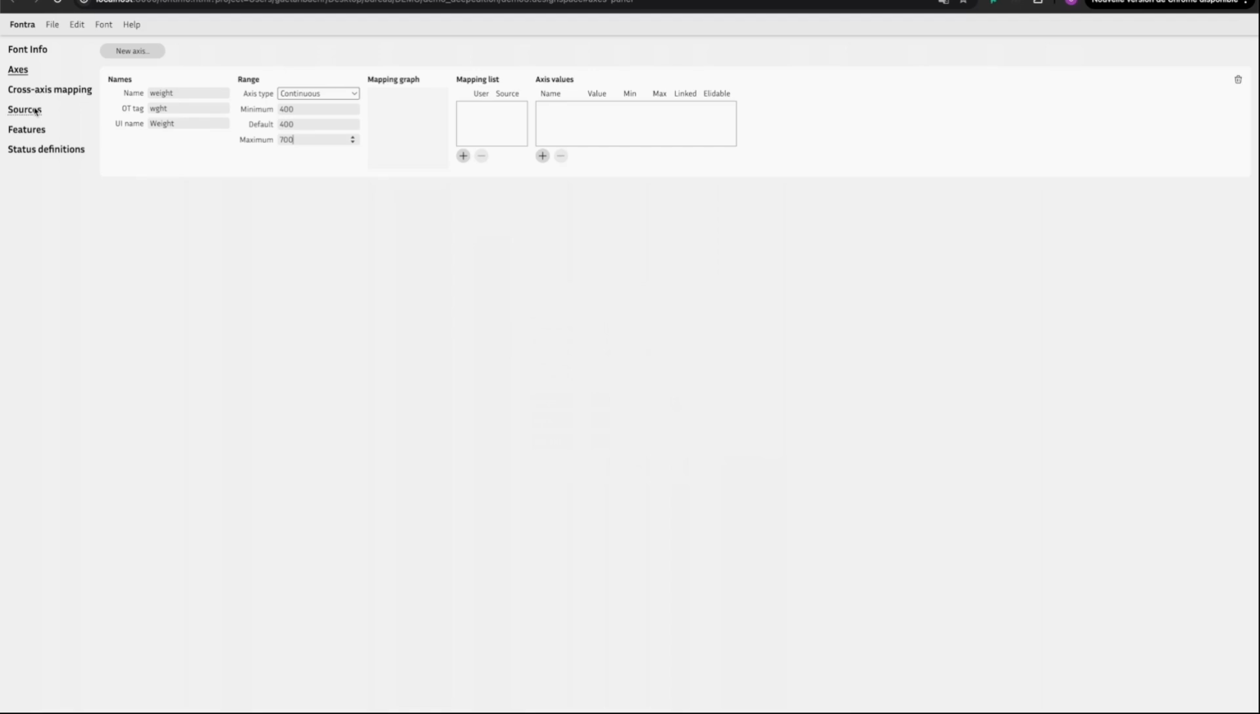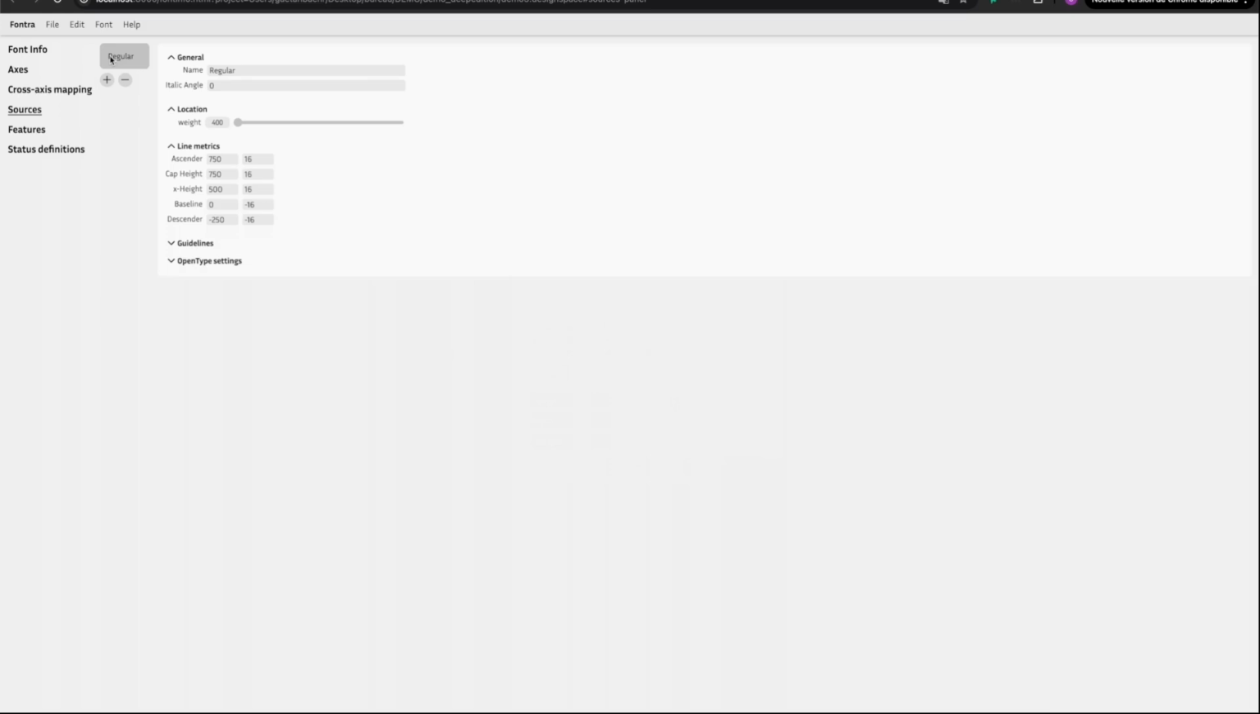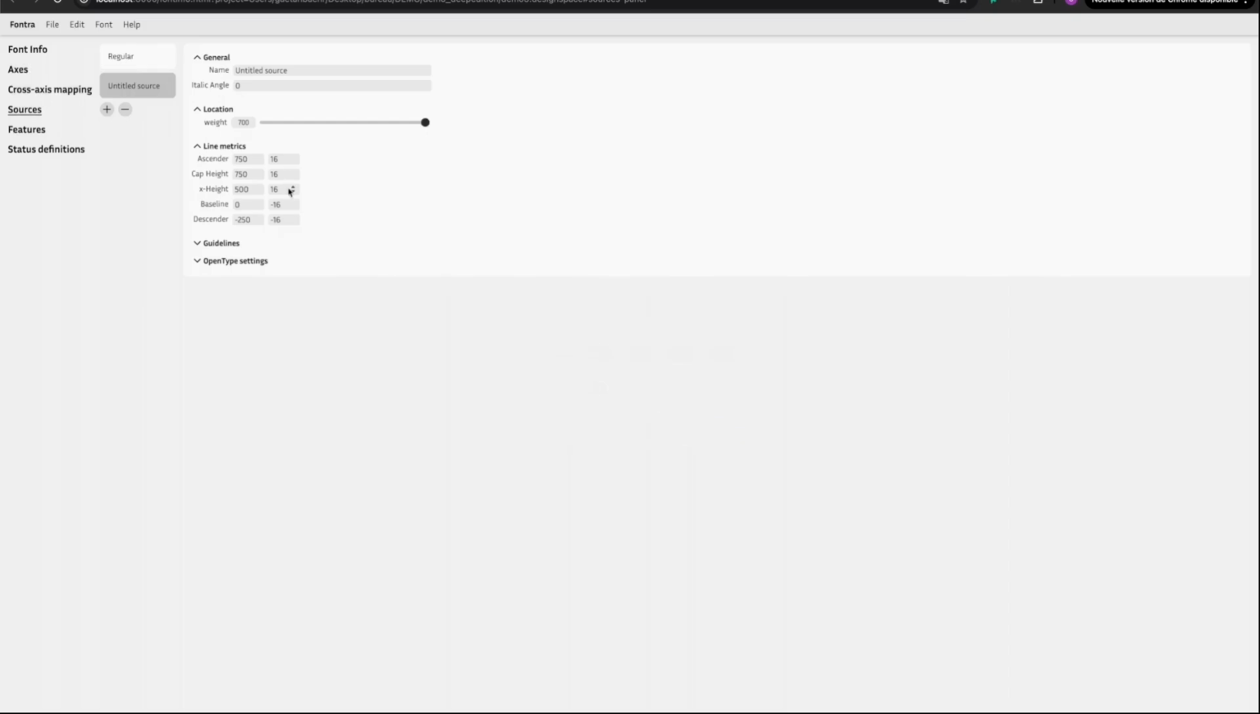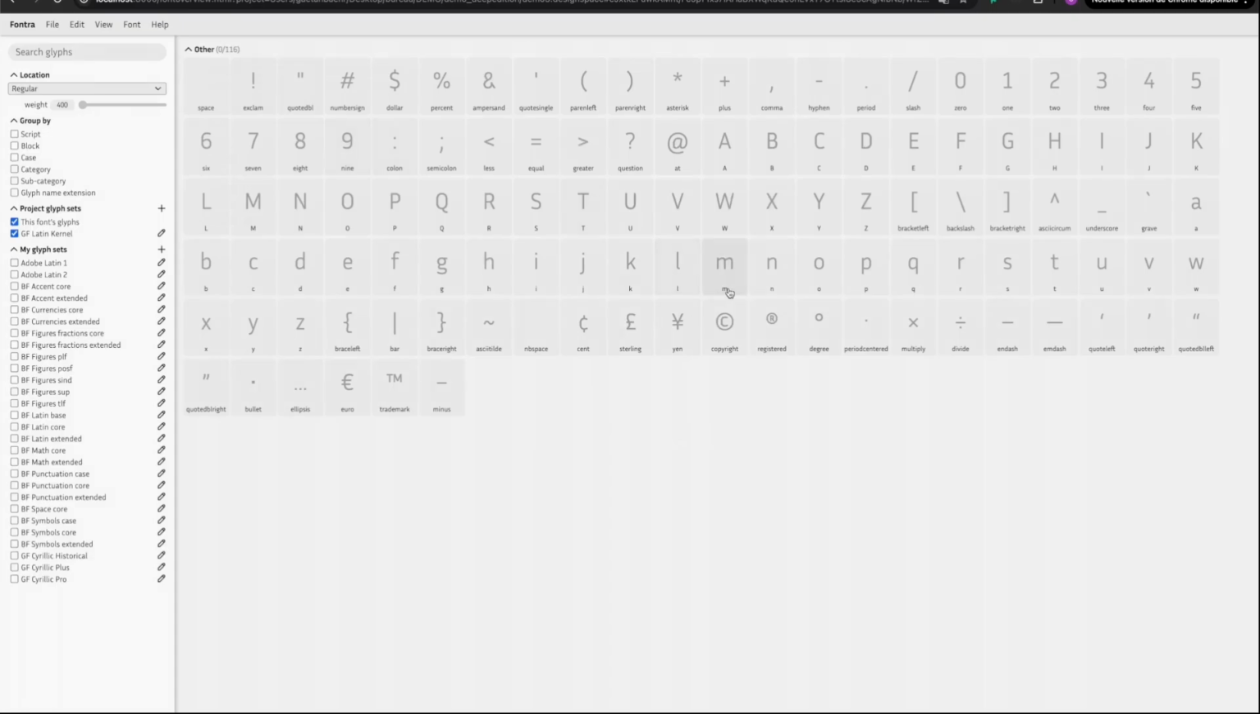Then what I can do in a first step is to add sources. We have the default source, the regular, that is on the default location of the weight axis, and I will create another source for the bold, basically, that's 700. And just between these two sources, I will change the x-height value for the bold. I can rename it bold here and change the x-height value to be slightly bigger, like this. Then I go back to the font overview and I will create an N. I double click on the N.